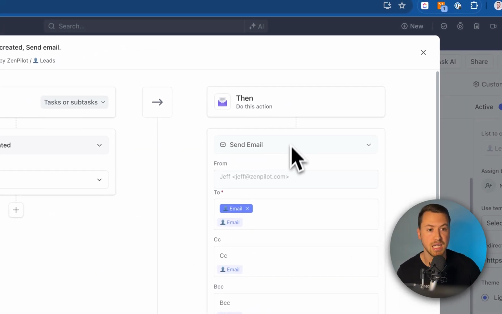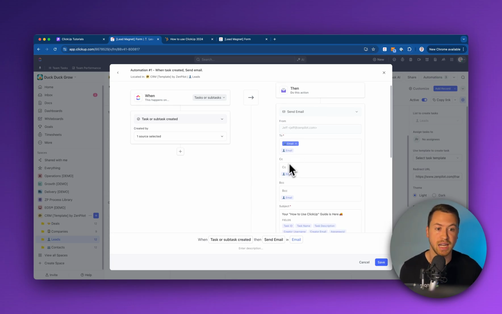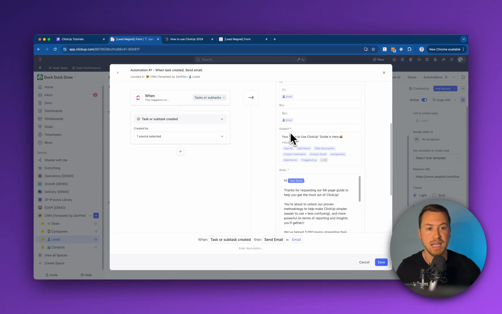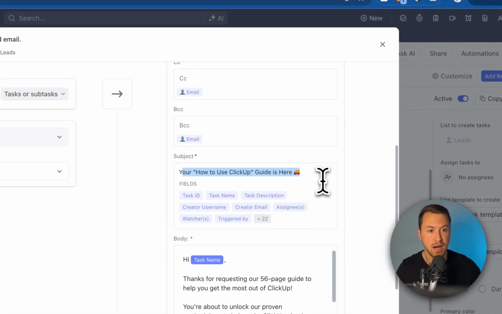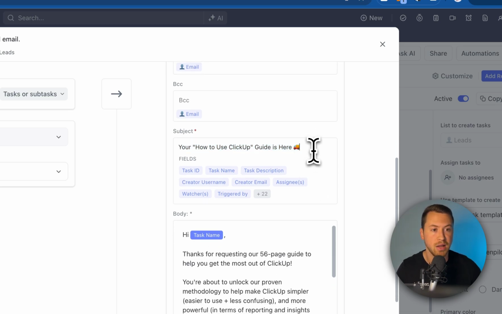Essentially, what I'm going to do is send an email from my inbox, Jeff@ZenPilot, or again, you could use that support inbox if you had that one set up. I can send this to that email custom field because I've added it to this list. It lives in this location, so now I can actually send them an email. Again, I could CC or BCC other email addresses if you had them in there, which probably doesn't make much sense for this, but you can do that. And then I can add in the subject line directly there: your how to use ClickUp guide is there, if that's the resource they're downloading. And as you can see, I can also customize this a little bit too.